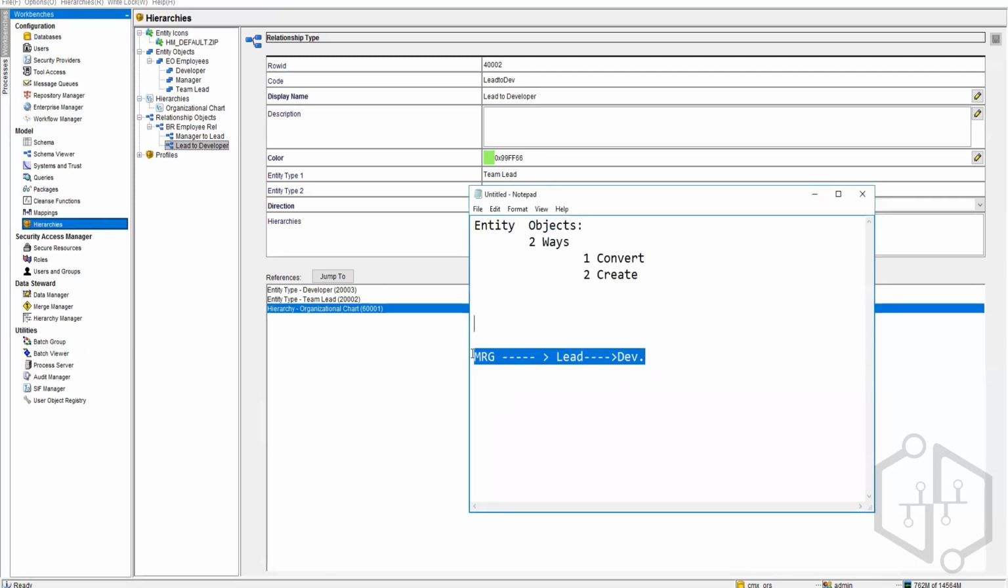So it is 5 steps. First, create your entity objects. Second is create relationship objects. Third, you can go ahead and create hierarchy. Then you have to create entity type. Then fifth, you have to create relationship type.